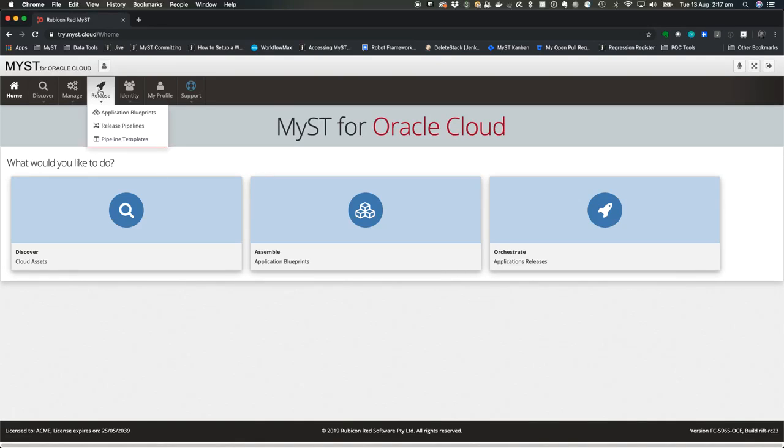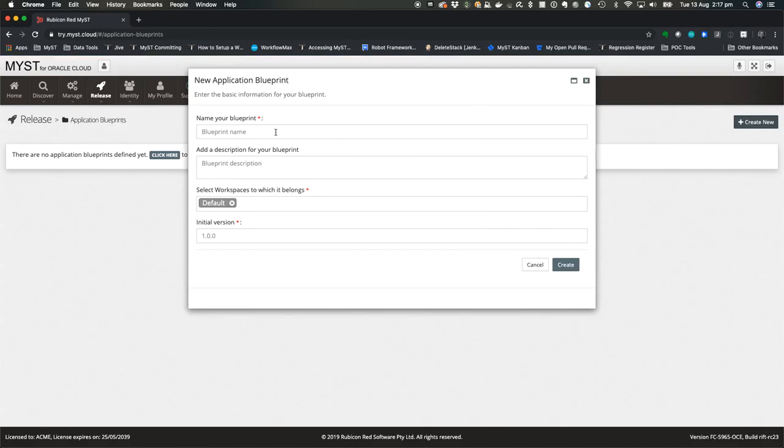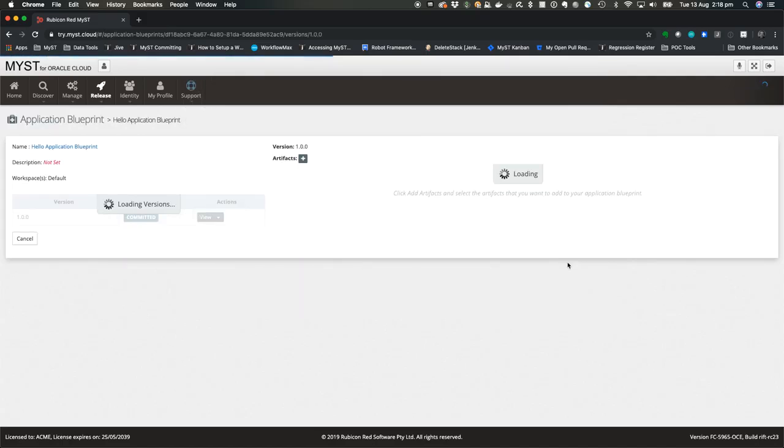Let's get to it. I click Release in the toolbar at the top of the screen, then Application Blueprints. I click Create New at the right of the screen, and then Mist prompts me for the information for our new blueprint, a name, and a description if I'm so inclined. We'll go with Hello Application Blueprint for a name, and set the version to 1.0.0. I click Create, and then we've got a new application blueprint, but it's an empty container, and only useful to us once we add artifacts.